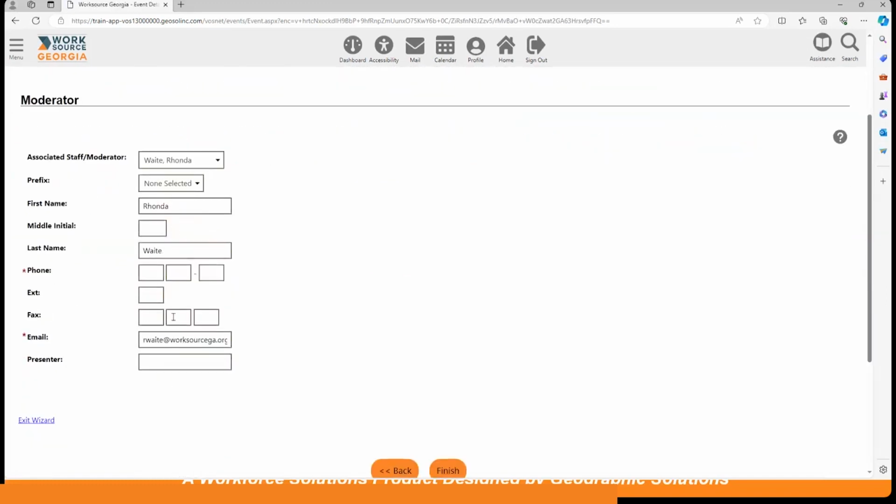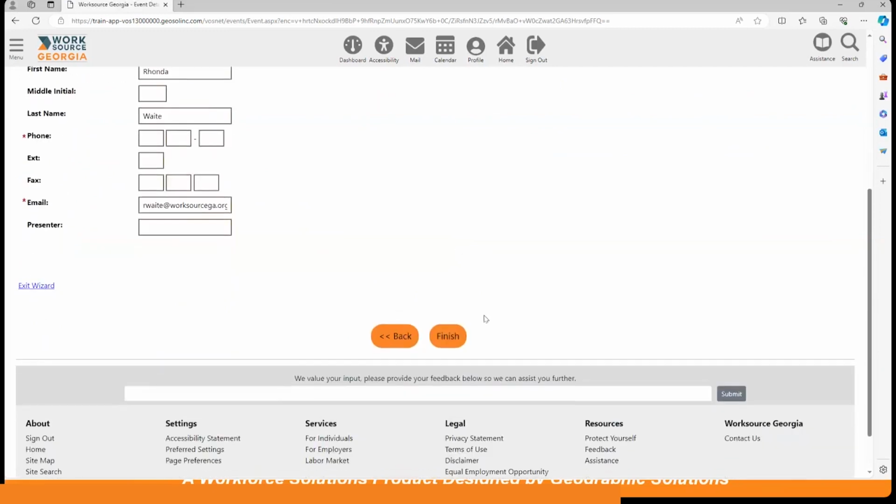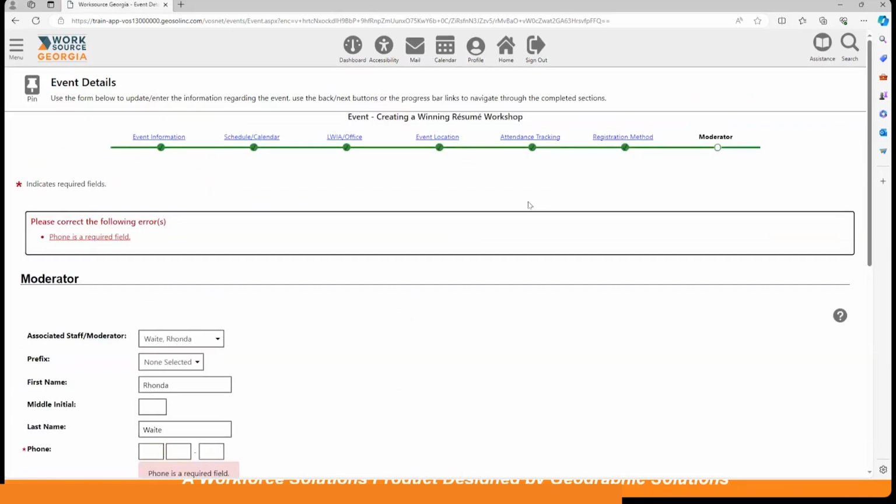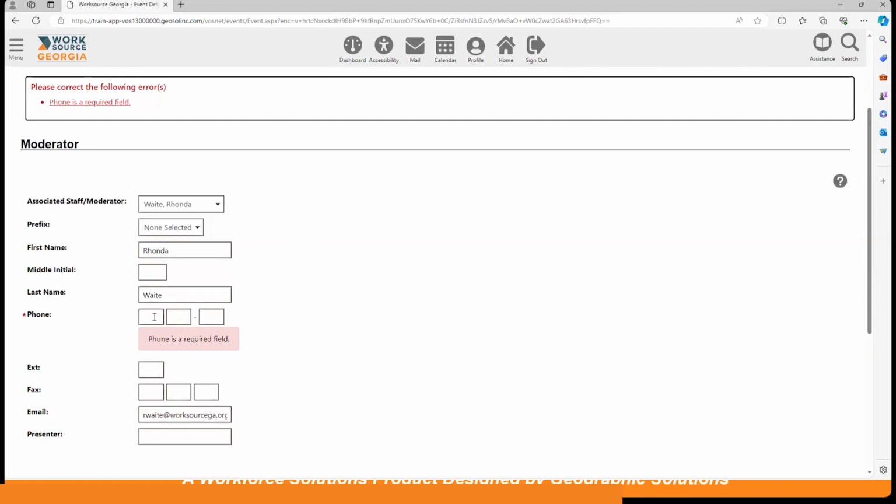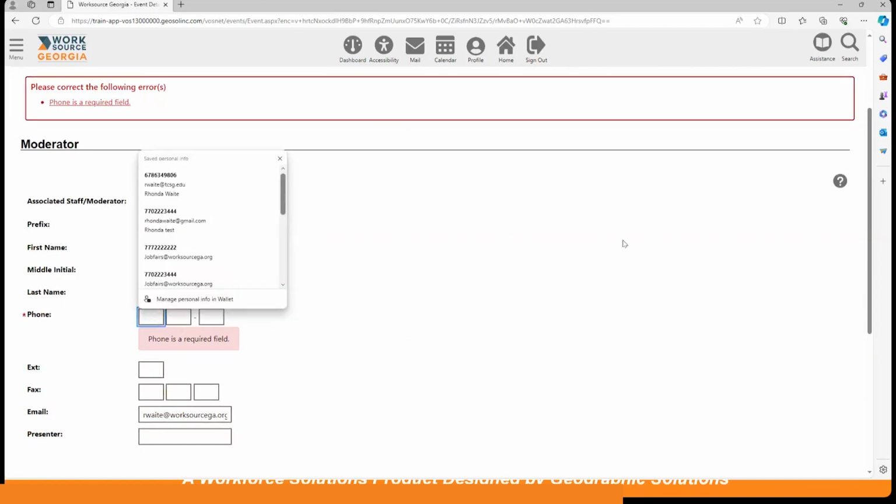And then here's my moderator information. And see, it pulls in my email address, but I could change it if I have maybe a general mailbox that I want it to go to. I'm going to hit finish. Oh, I forgot to put my phone number in. It's going to tell me.